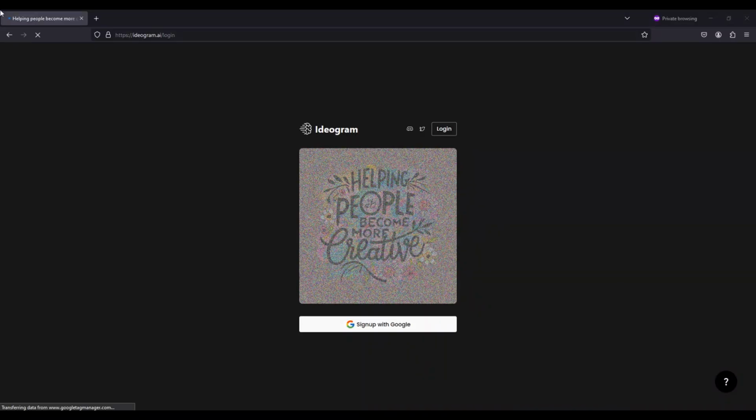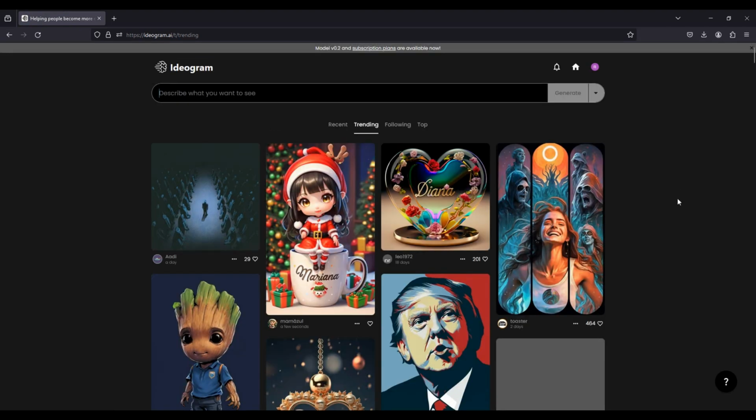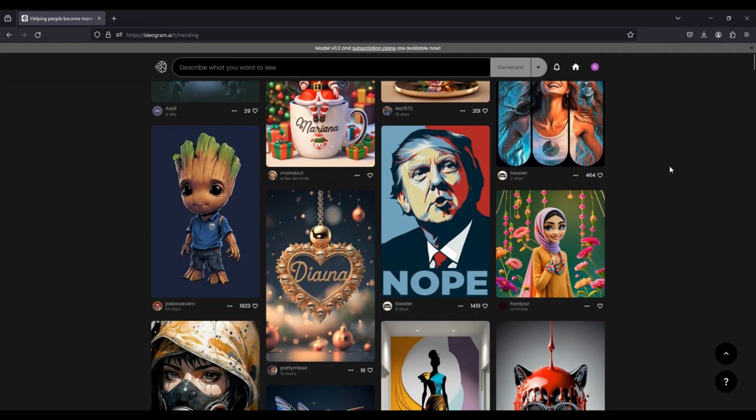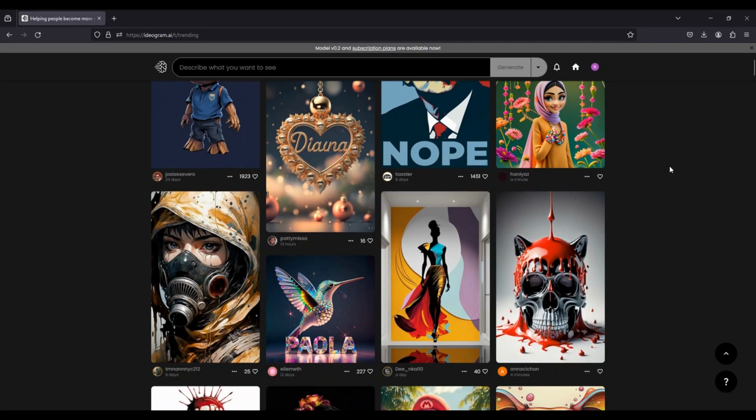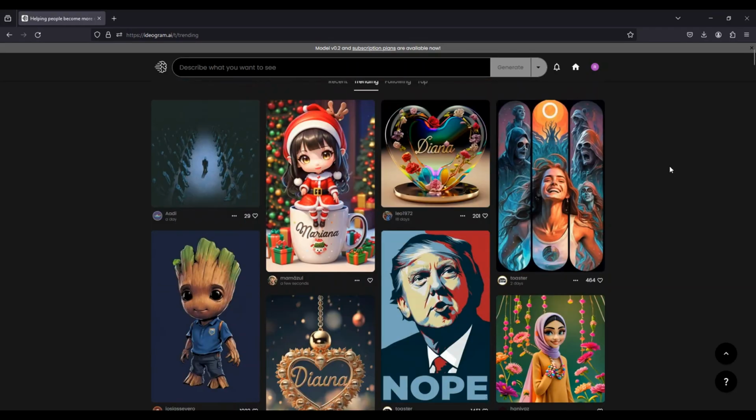2. Ideogram. Just type in this address in your browser and then simply log in. You can log in with your Google account, so it's not complicated at all. Just log in. All right, I've logged in. Like any AI image generation site, you can see the trending images it produces. This site actually generates better images than the previous one.